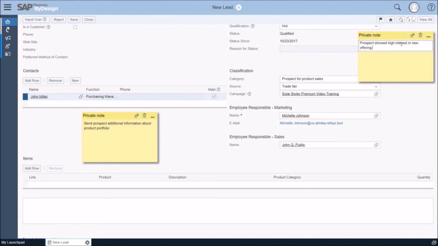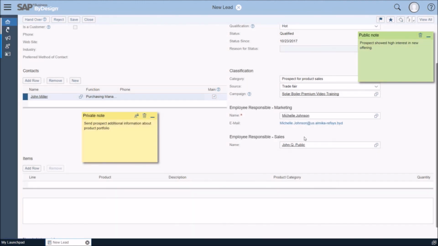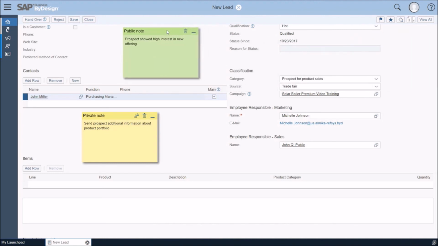And as I want my sales colleague to see this note, I change it into public by clicking this icon up here. The pop-up message reminds me that if I change a note from private to public, I cannot change it back from public to private, but it's okay for me. As you can see, the color has changed, and let me move it a bit more to the middle. Now I'm done with the lead from a marketing perspective, and I can hand it over to sales by clicking Hand over.